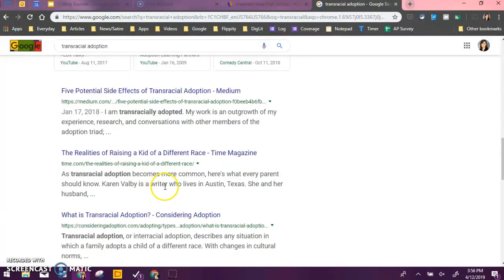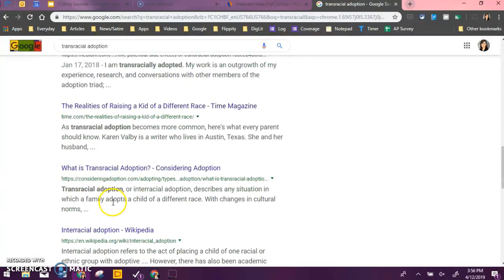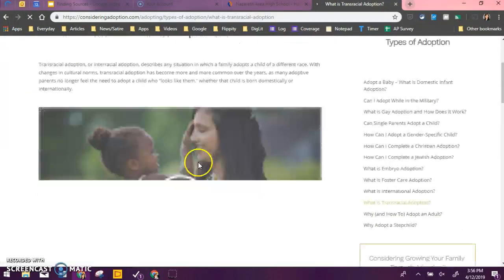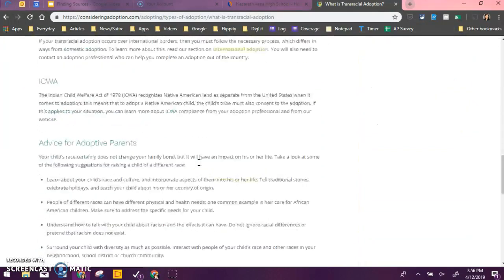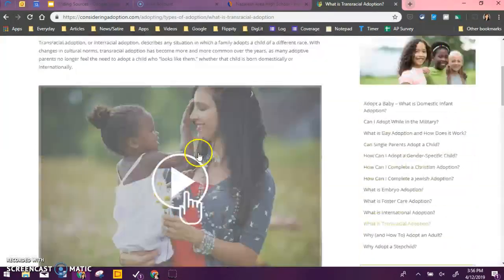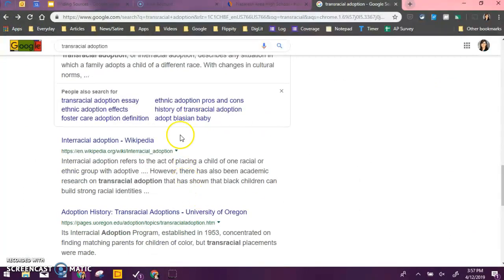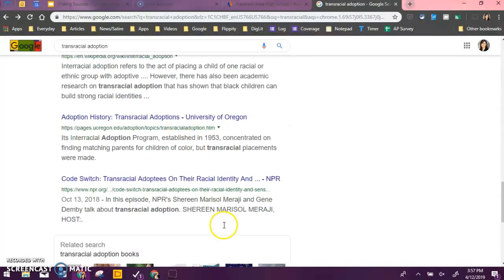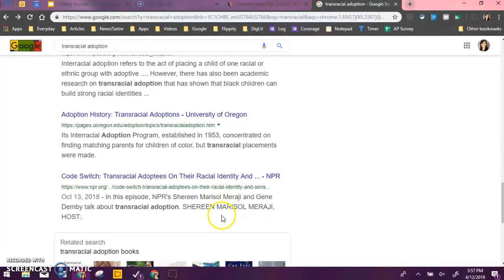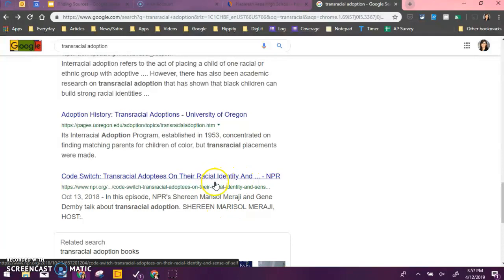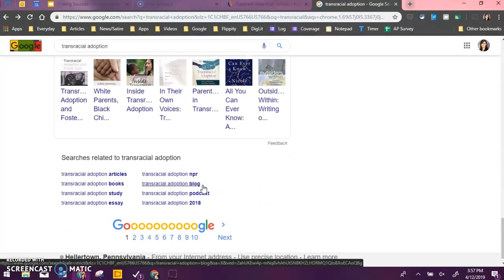So, one thing to consider is what kinds of sources are you getting? Because a general website like this that has a couple little blurbs about transracial adoption is not probably going to be the kind of information that I'm looking for, or that would be helpful. I need something a little bit more specific to go beyond what the book said. So, this could be interesting. It looks like it's an episode from NPR. That could be useful for me.